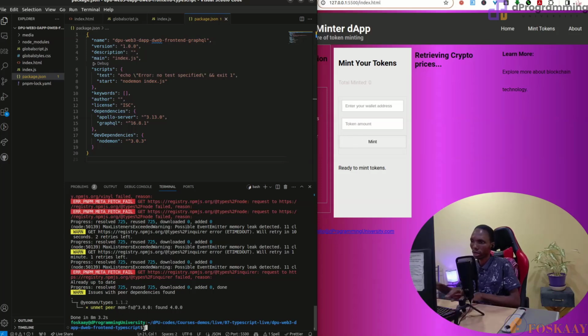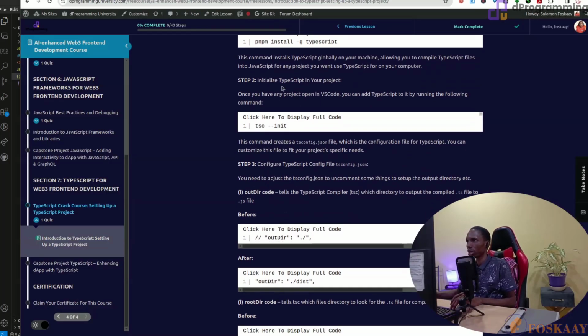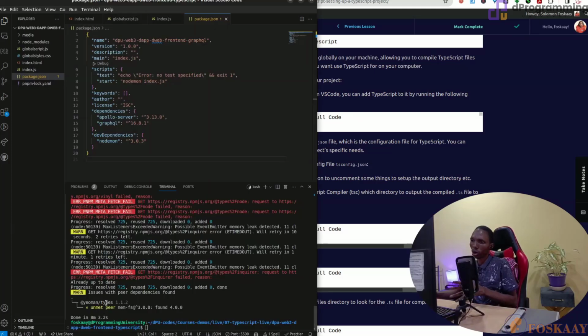Then the next thing is, let's go back to the instruction. It says initialize TypeScript in your project. I told you what we installed earlier, using this command, installs TypeScript itself on the computer as a whole and globally. So it's available to be used to initialize TypeScript in any project we use on that computer. So you should understand the difference and not be confused by it.